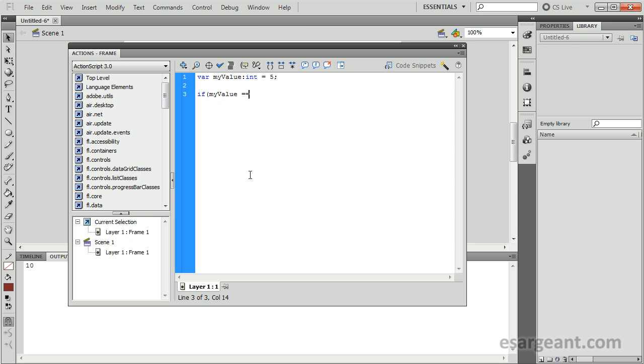Now notice I'm using a double equals here. When I want to assign a value to something, I use a single equals. When I want to query the value of something, I use a double equals. So let's start by checking to see if my value equals 5. So if my value equals 5, then what we do is we say, well, if that condition is true, execute what lies between 2 curly braces. These contain the code that gets executed if this condition is true.